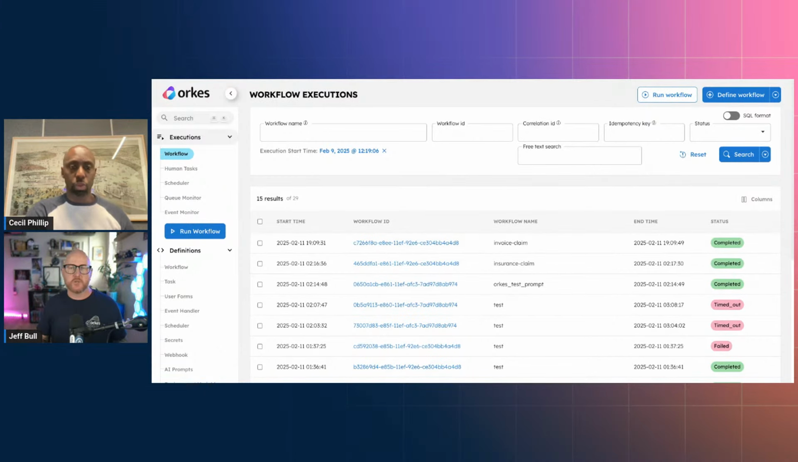So if you went to orkes.io right now, there's a big button on the front that says start for free. You click on that, sign up for a free developer account. And what you'll land in is our developer sandbox. We call it Developer Edition. It's a free sandbox environment.